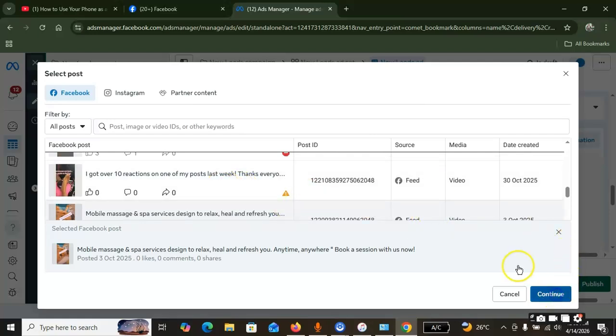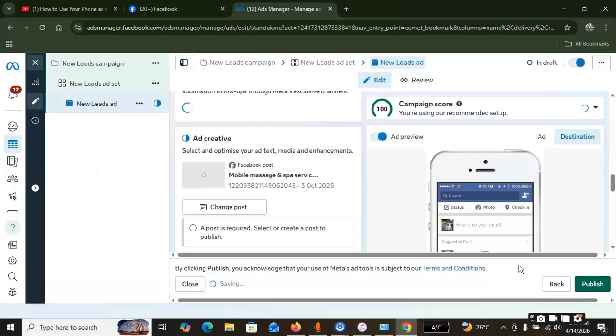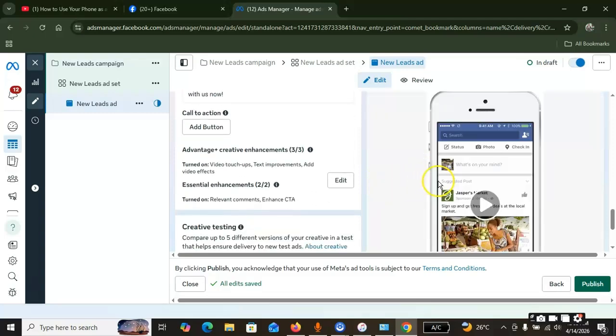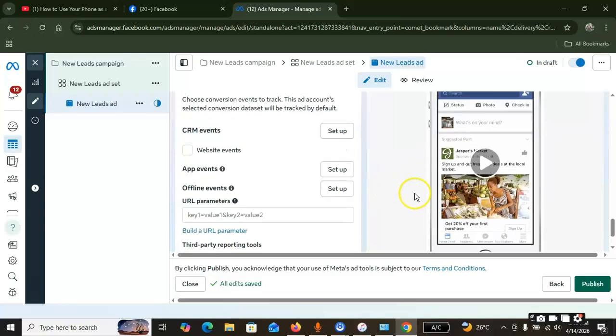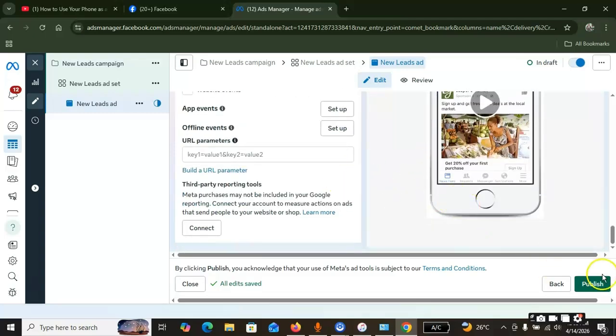You just pick what you want to advertise. This is the particular post we used to run an ad before, and we use it to run a lead ad. I'm going to see how it's going to look on the right hand bar.